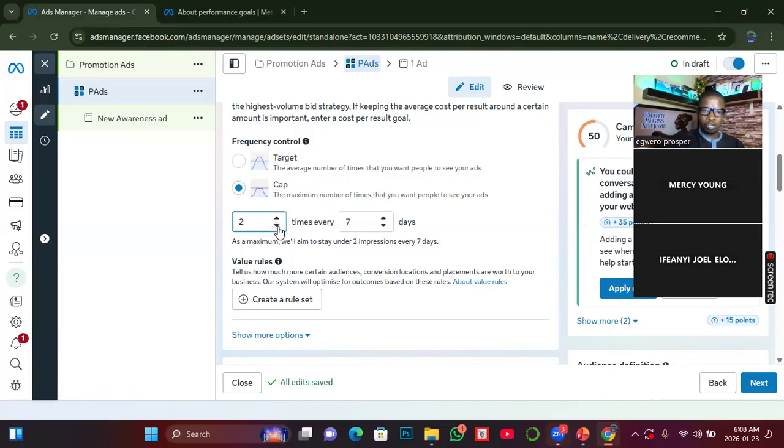So if you click here, you click under this target, you put the number. But I selected this cap, to cap it at the maximum number of times that you want people to see your ad. I put my own at 2, this setting. You can say yours should be 1. Now, that 2 times in every how many days do you want to distribute that number of times they can see your ad. Every 7 days or every week.